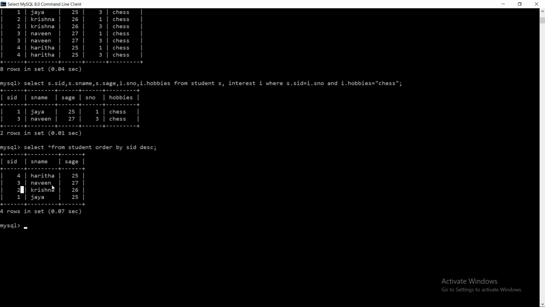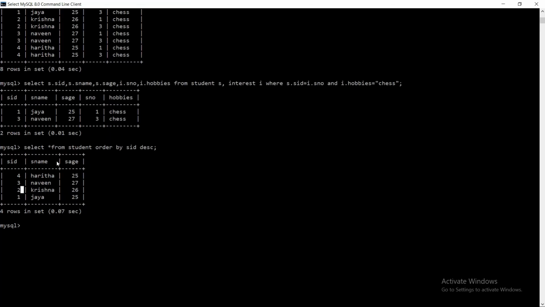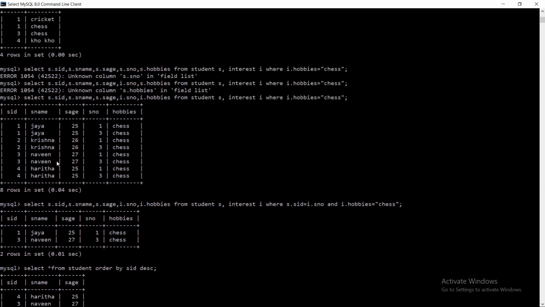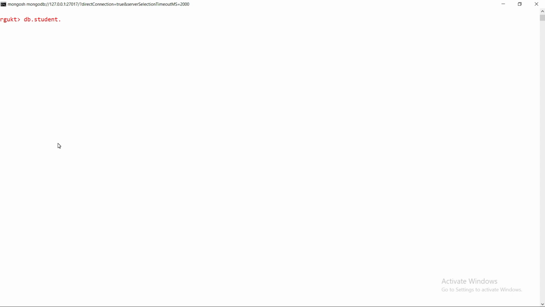So let me try to insert one more document. That is how we are going to insert using db.student. So what is there left? I think we are left with Harita. In db.student, I would like to insert one document. That's why I'm trying to define it like this.